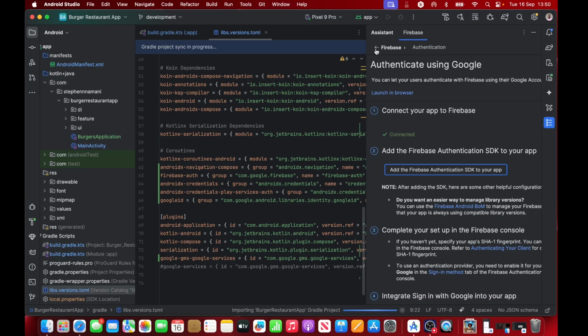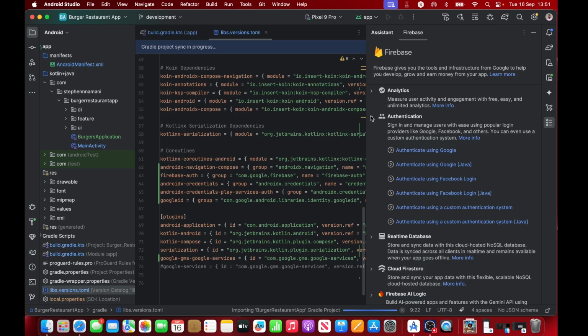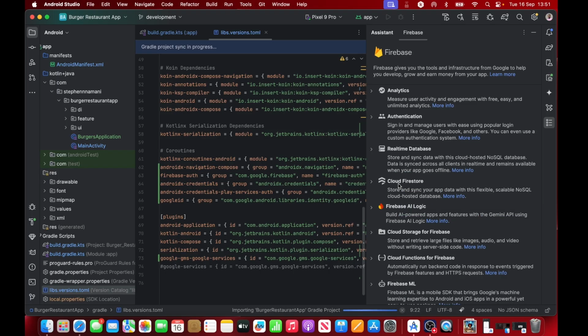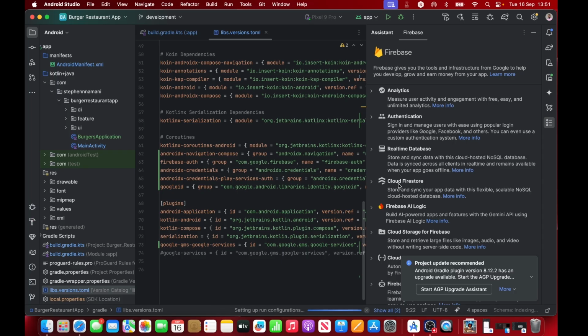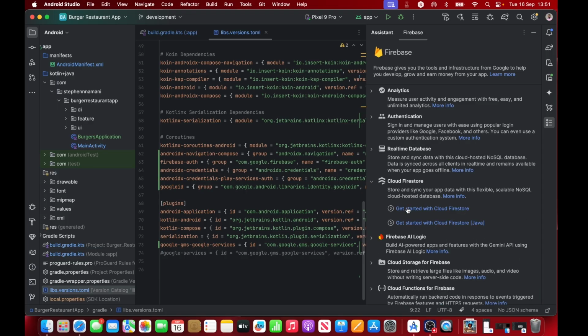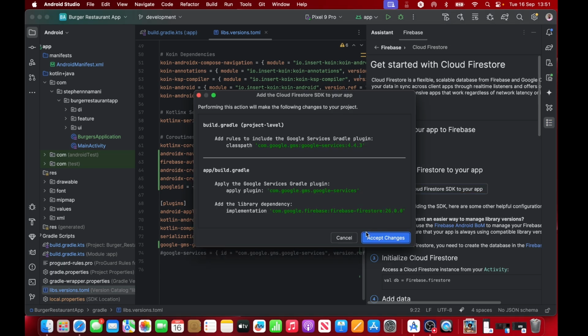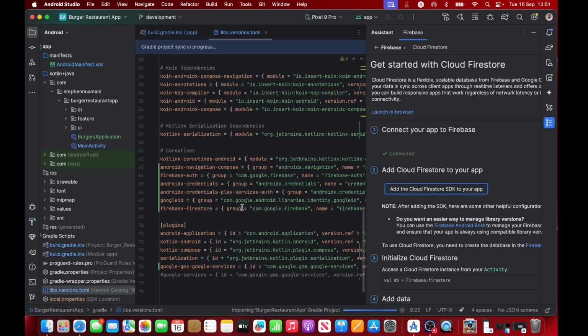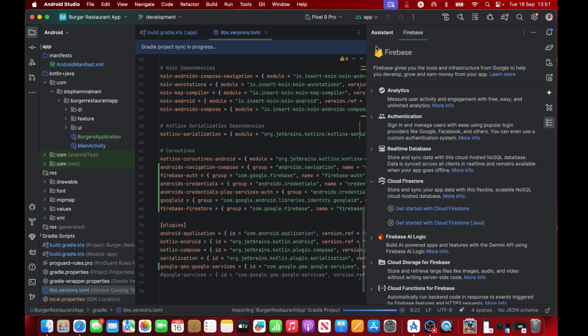So the next thing, since we've added that and our project is syncing, then we can add Firestore, because once we authenticate the user, we want to create a collection for the user, to collect their details, which we are going to create for them to update later. So let's add Cloud Firestore. It's connected. Let's add the SDK, accept changes. We've added Firestore as well. So that's it for now. We'll add others when we need them.